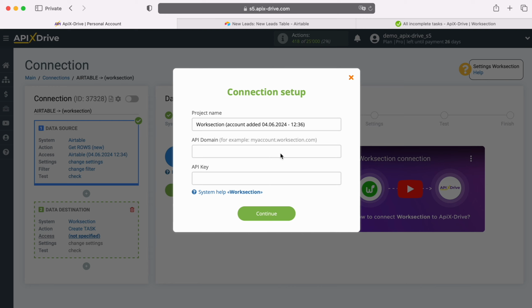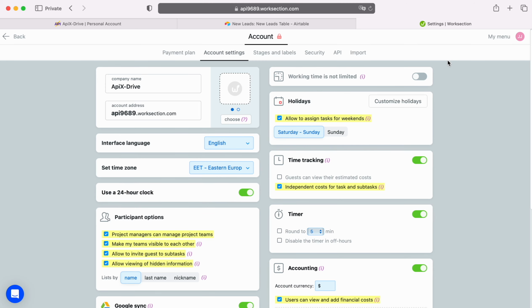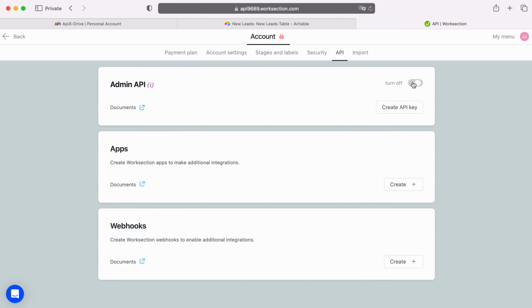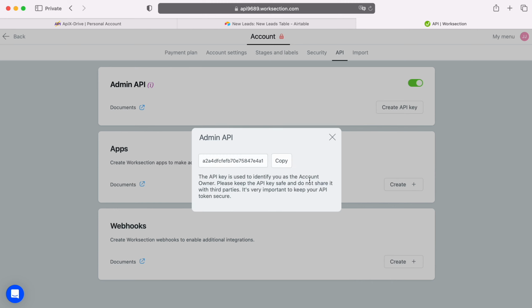To get this data, go to your Worksection personal account. Then go to Account Settings. API tab. Enable Admin API. Click Create API Key. Enter the password for your Worksection personal account. Copy the API key and paste it into the appropriate field in the ApiX-Drive system.